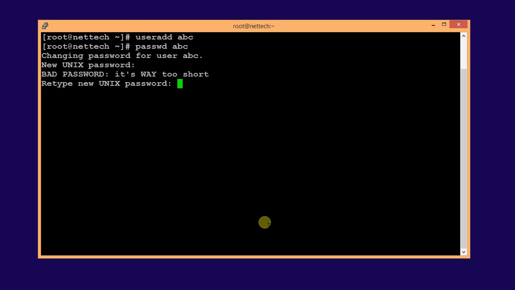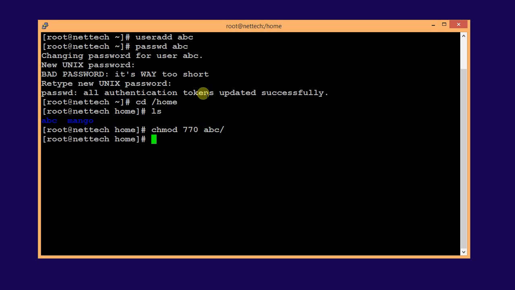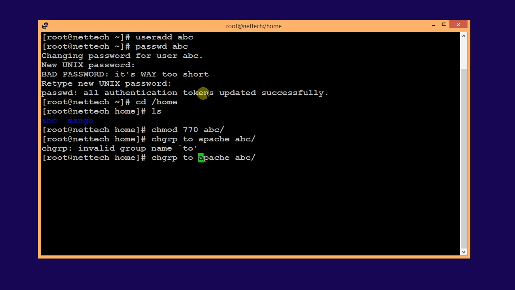I'm just going to give a, then change directory to home. This is where all the folders are created. As you can see, abc is here. Then chmod 770 on the folder abc. Then chgrp apache on the folder abc. It's just for explanation. Okay, now let's move to apache. I'm sorry, abc.